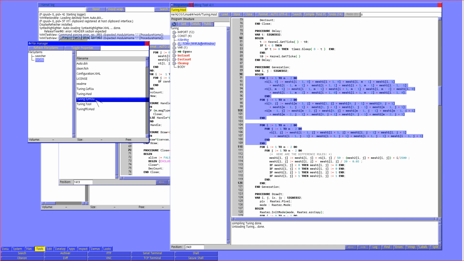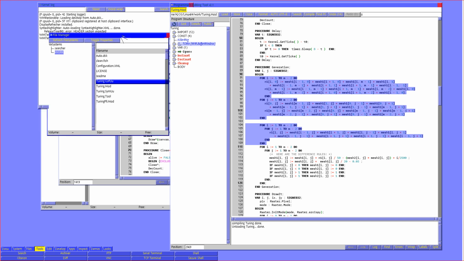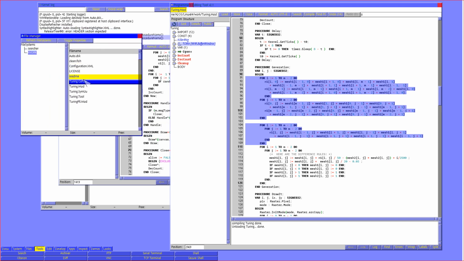Now there are two, this SYM and GOF. I don't understand that, but the file format changed like a year or two ago to these. So I got two files. It's Turing.gofu and Turing.emu. Right, and I'm trying to see if I can open these, because you should be able to open the symbol files.